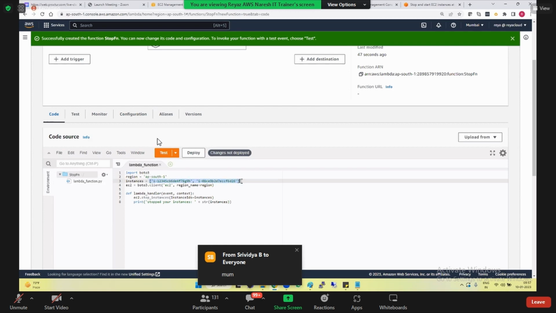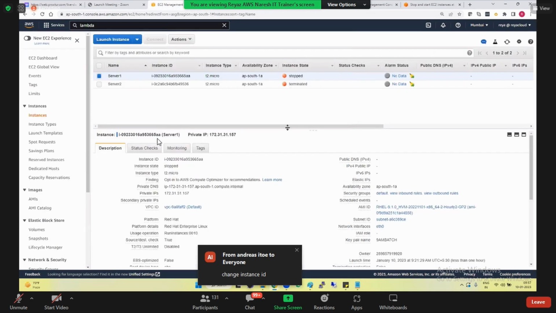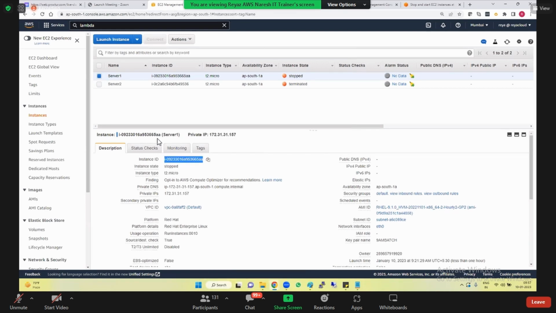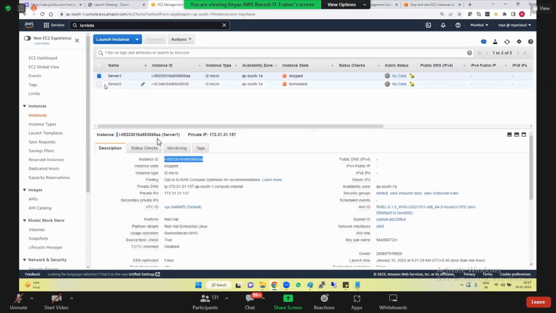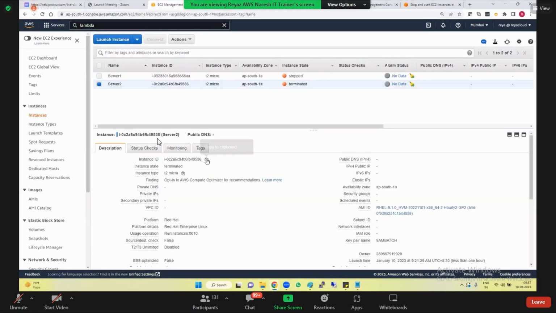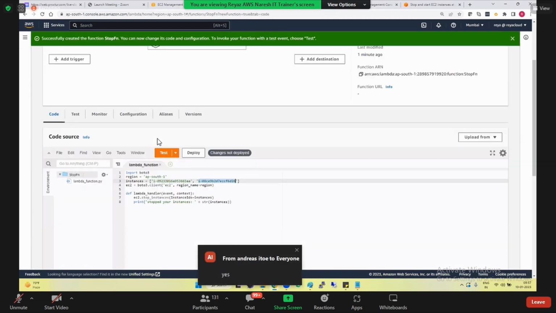Instances is equal to, what is this? This is an array, no? Guys, you can keep listing all the instances that you want to stop or start. So you need to go ahead and get all your instance IDs that you want to stop. For example, I'm taking this. Just put it. Guys, I'm taking an example. Your EC2 instance should be in running state, correct? Even if I start it, my alarm will go and stop it.